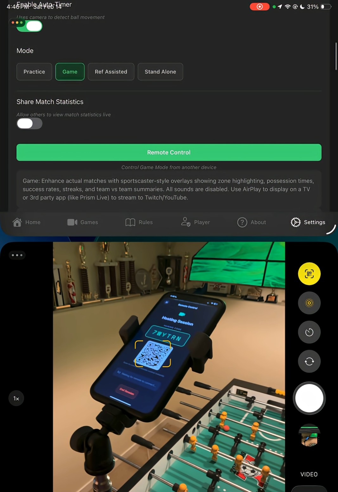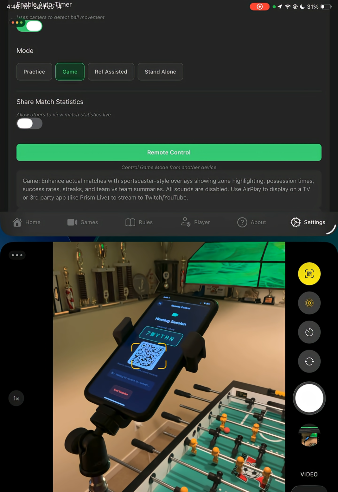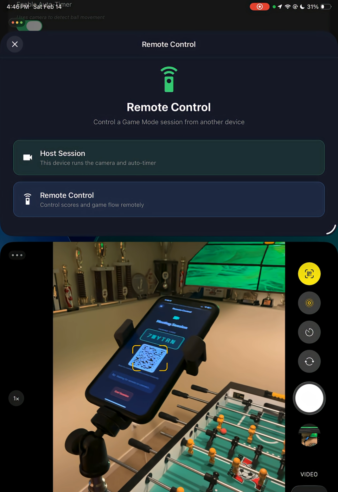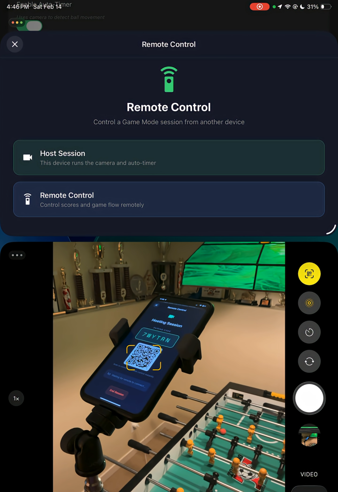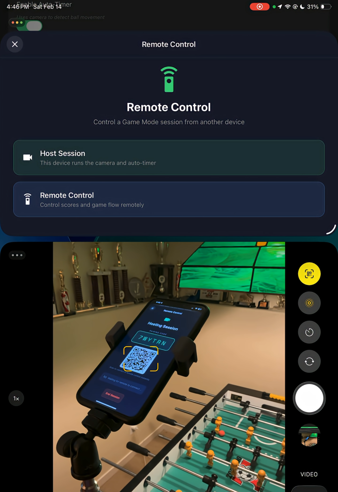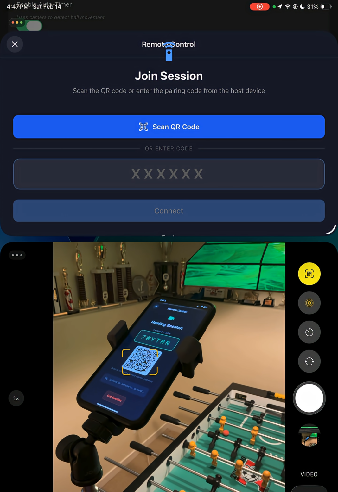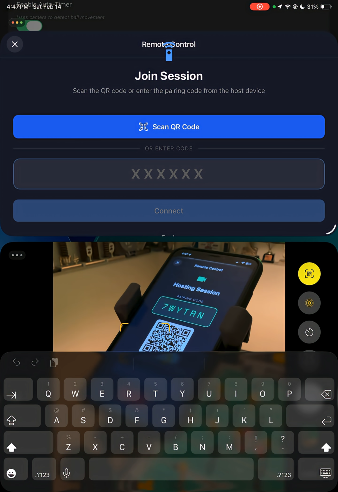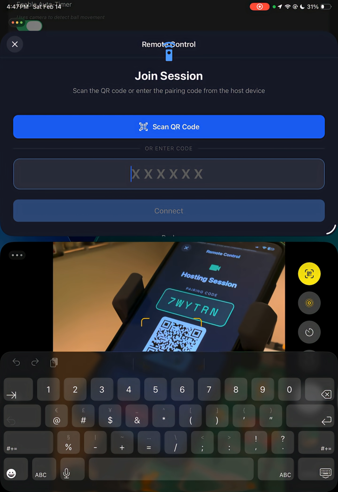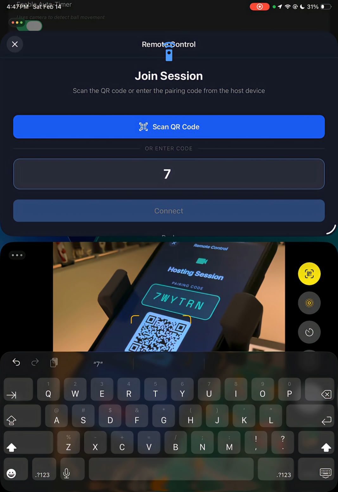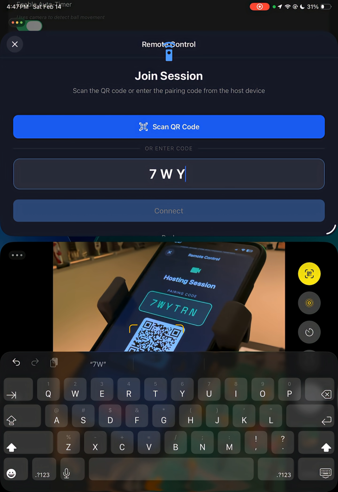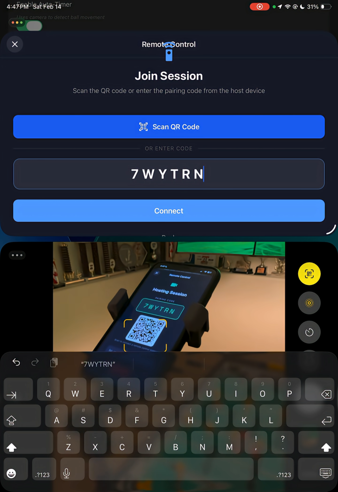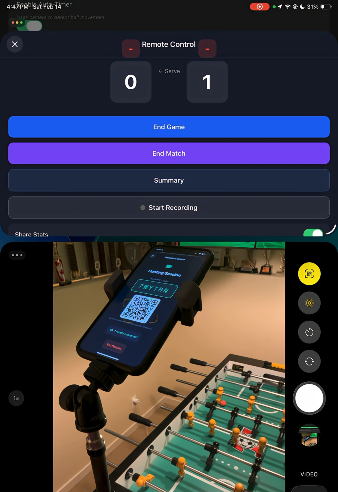So I want to have my iPad now be the remote controller. I'm going to use that and say remote control. I'm using iRefFoos to do this. You can use a browser as well, but I'm showing it inside the iRefFoos app. So I'm going to say I want to be the remote control. Now, I could scan that QR code and it would work just like that, but I'm going to type it in. 7WYTRN and say connect. So now this is connected.